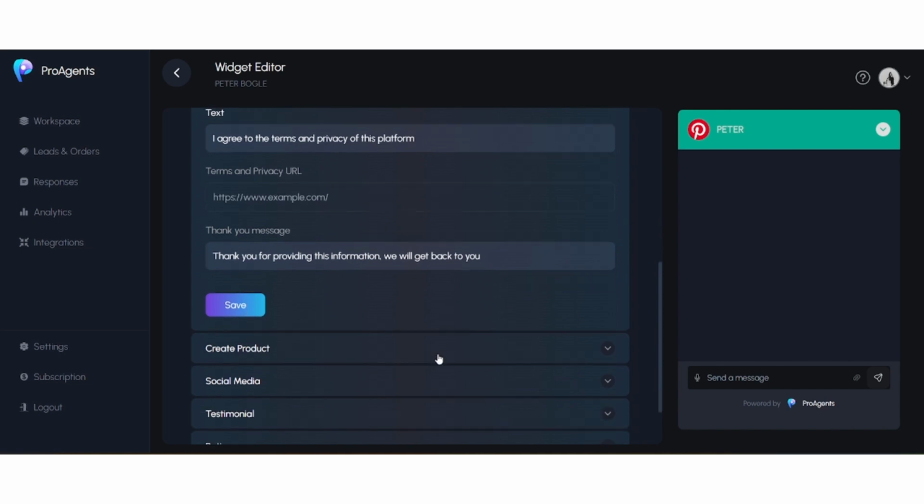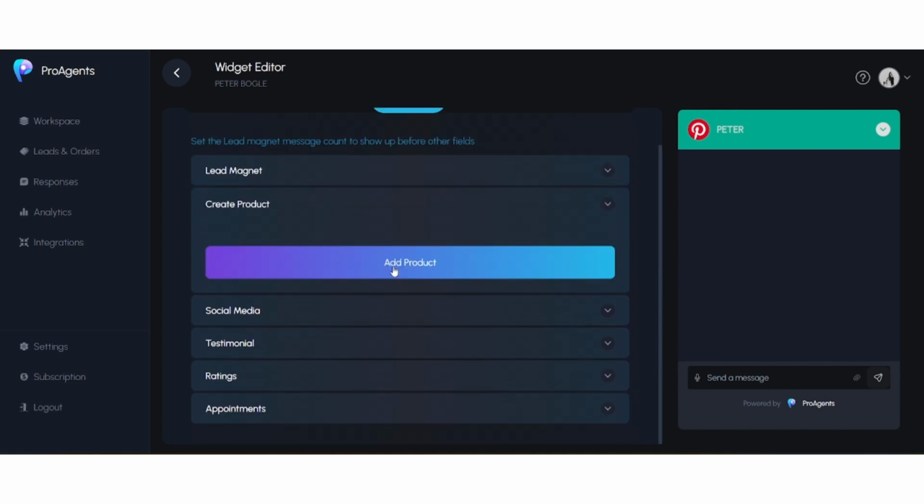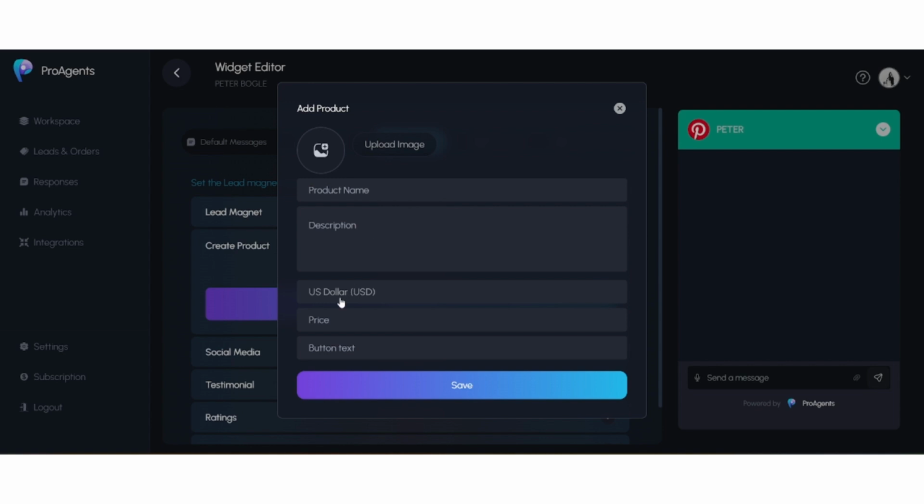And also, you can create a product, upload your product image, product name, and description, and you add the currency right here, the price, and the button text. Then you click on save. Okay, so the next thing is social media.